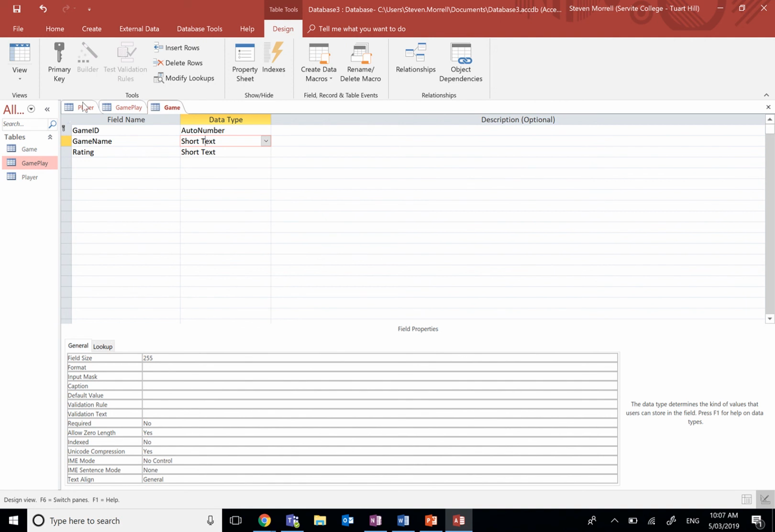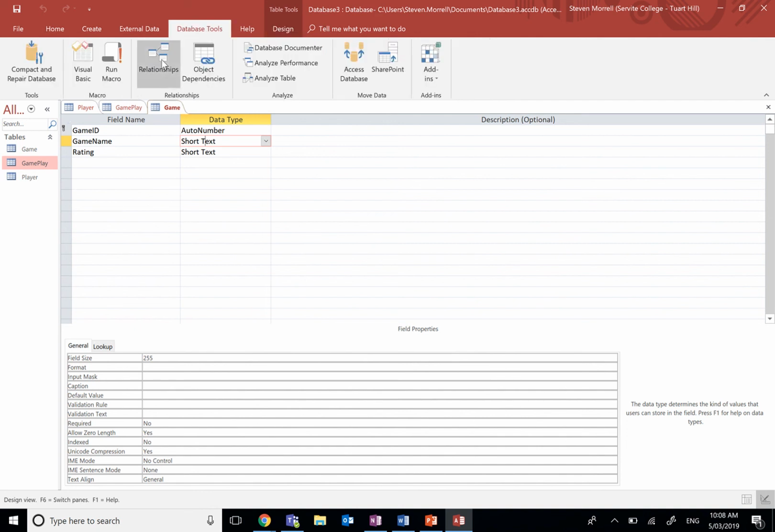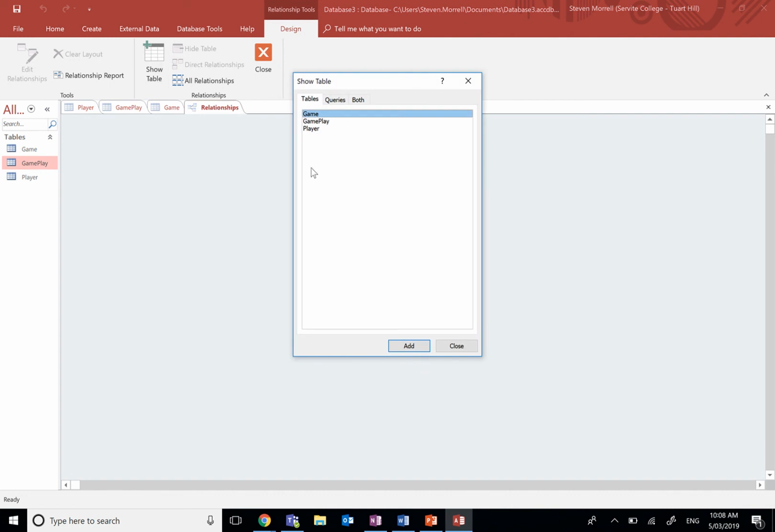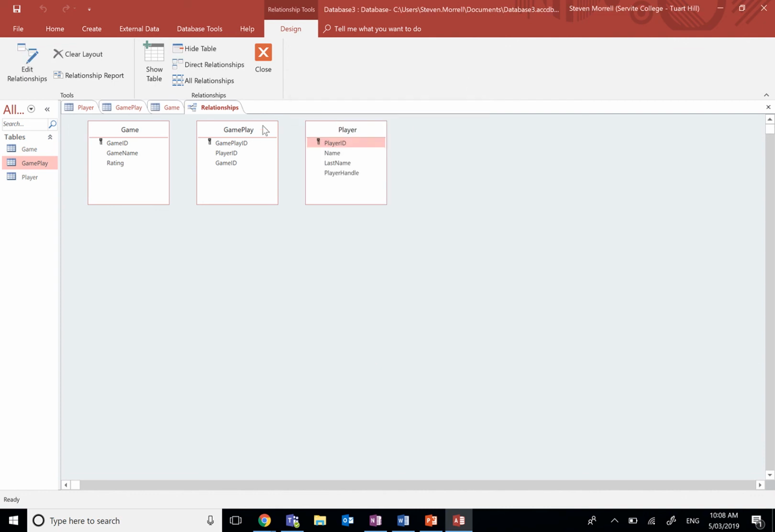Now, once we save that, we can look at joining them together. So that's done in database tools and relationships. And then we can just go through, shift, and drag them all on here, or just go add, close this. Now we're going to link them together. So remember, it was one game, many gameplay, and one player can be part of many gameplays. Okay.